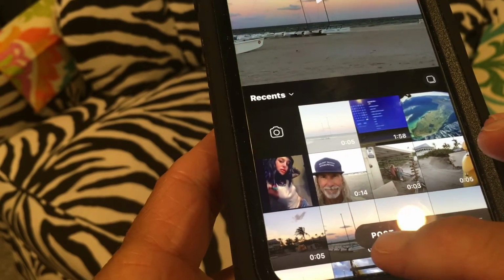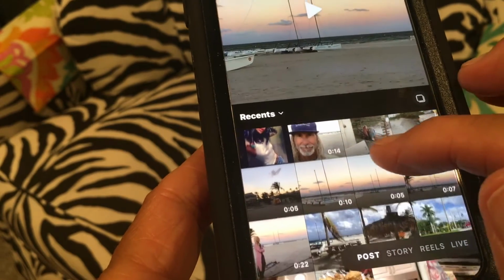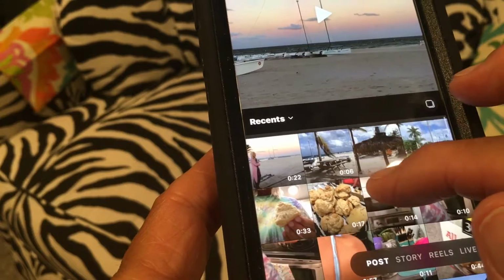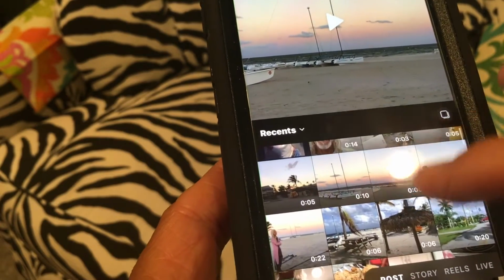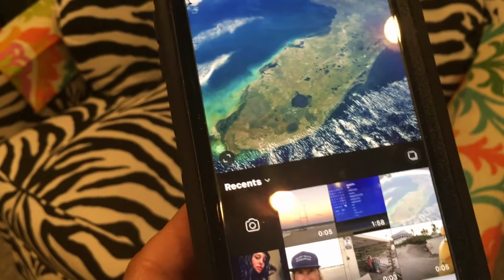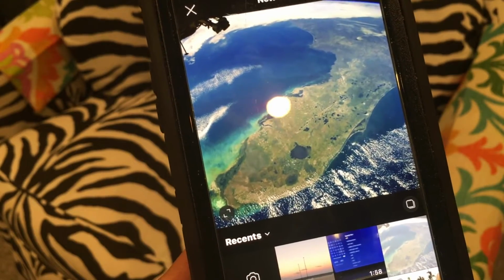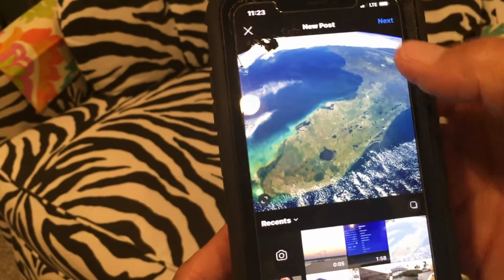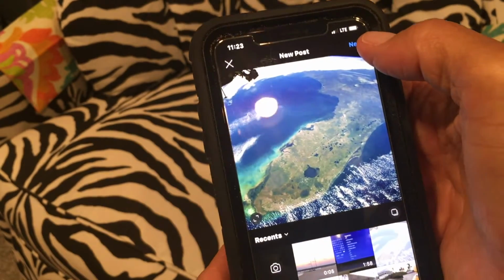If you want to do a post, you can go ahead and pick a video or a photo, and you can make a post out of it. Let's say I wanted to do this picture right here. It's a picture of Florida, and then I could post it. I could hit next and then do all the things. Let's just go through it so you see.